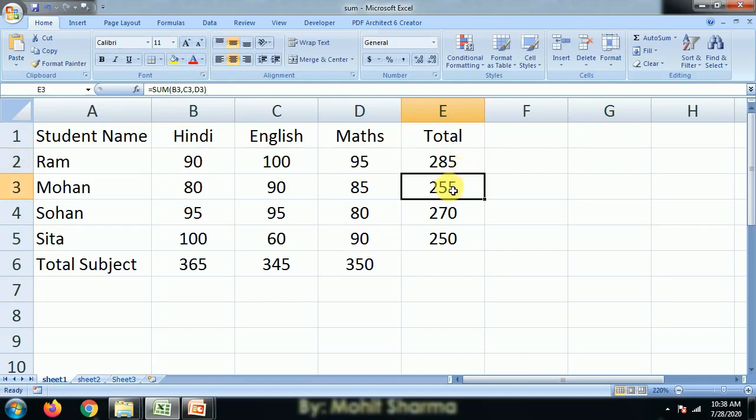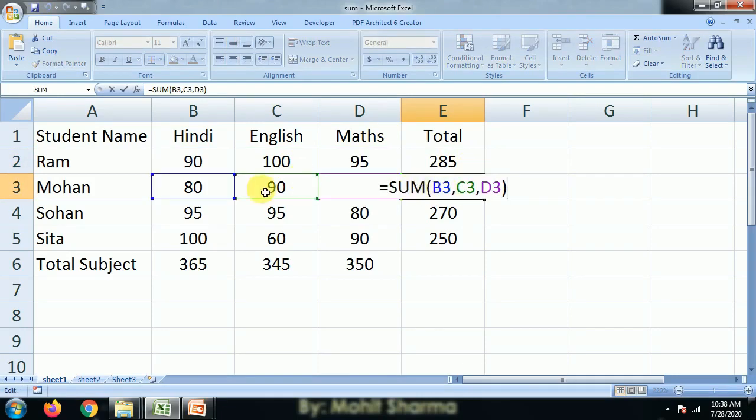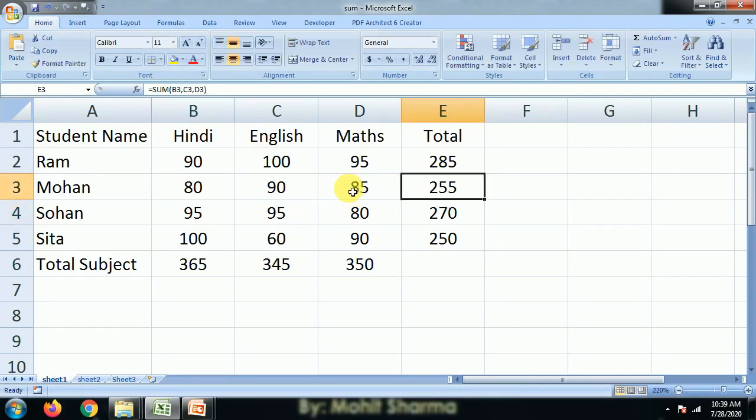Another way is using a sum function in which I give the address of the cells and separate them using a comma operator. You can see that equal to is to activate and SUM is the inbuilt function. This is the opening parenthesis. B3 is the address of this cell, C3 is the address of this cell and D3 is the address of this cell, and then the closing parenthesis. As I press enter, I get the sum.